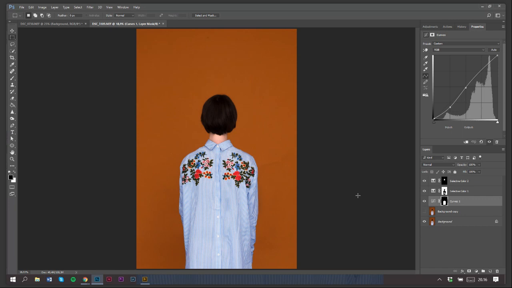I learned using Photoshop by myself. I've just been experimenting with it for years. So I'm self-taught.